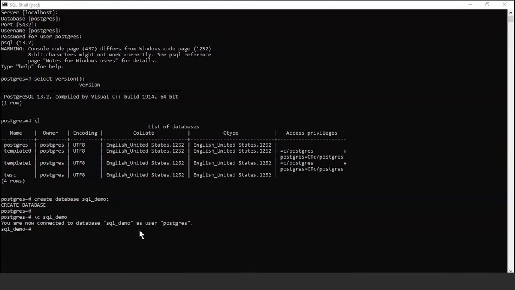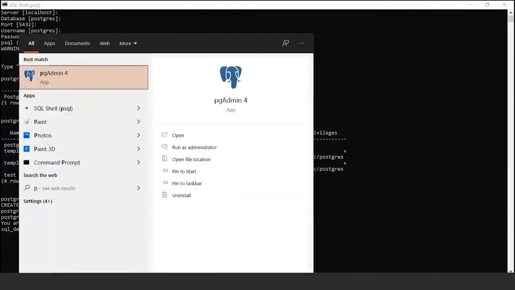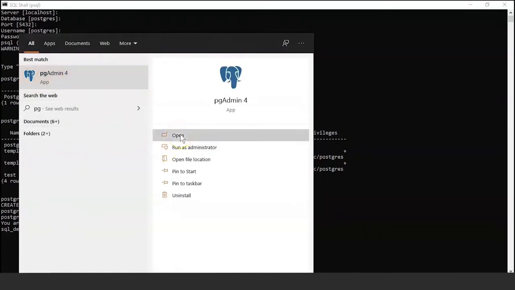Now I'll show you how to connect to PostgreSQL using pgAdmin. So when you install the PostgreSQL database, you will get the SQL shell and along with that you also have pgAdmin. So I'll just search for pg. You can see here it has prompted pgAdmin. I'll click on open. This will open on a web browser.